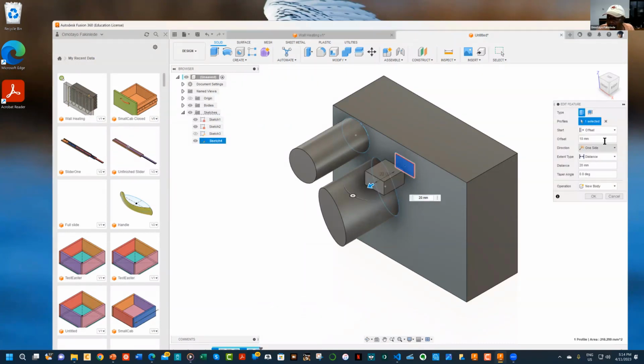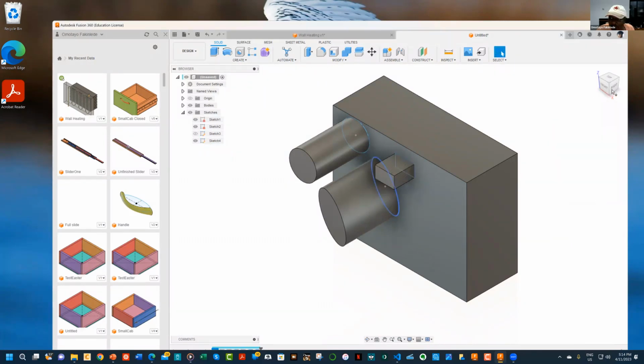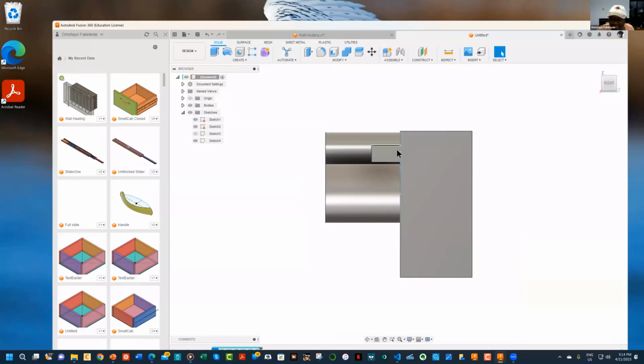Now, if I make the offset 0, again, it's the same thing as starting from the profile plane. So you can see if we look at it again now from the side, it is now starting from the edge. If I make it negative, it will be starting from inside the body.